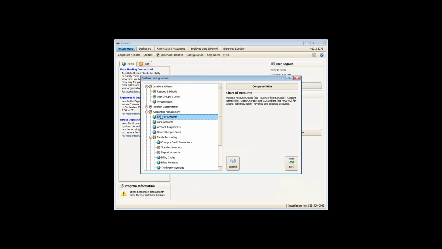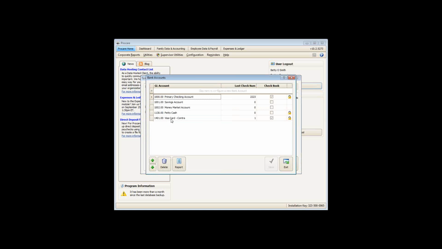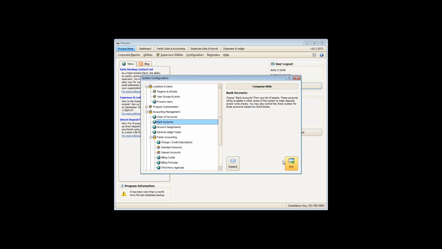Once I have this new account in my chart of accounts, I'm going to have to declare that a bank account. I'm going to double click on here, and I want to add that American Express card that I just did a minute ago. American Express contra account. I don't have a last check number. If I'm going to be using it out of expense and ledger, I need to make it a checkbook, even though it isn't, but that's how in expenses and ledger I'm writing things against it. So I say it's a checkbook, I save it, I exit.